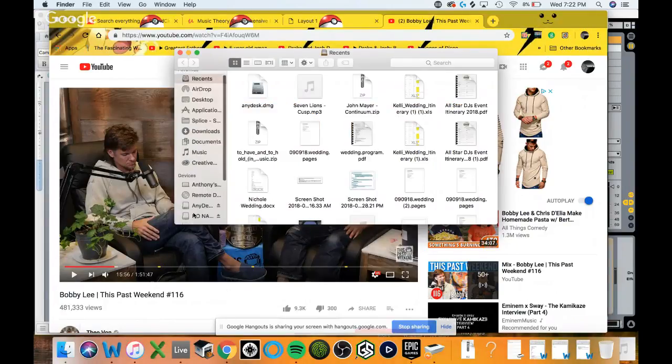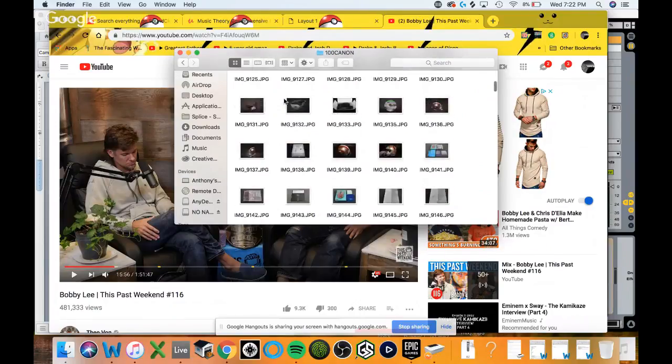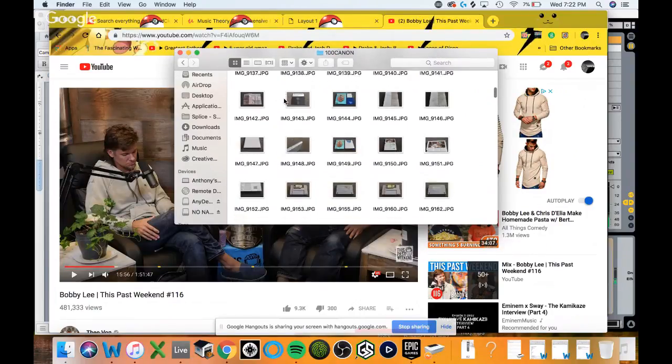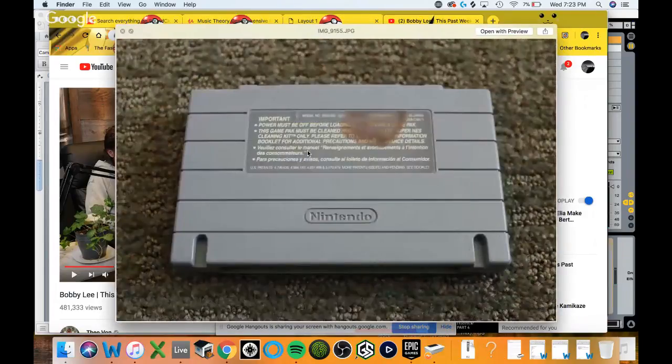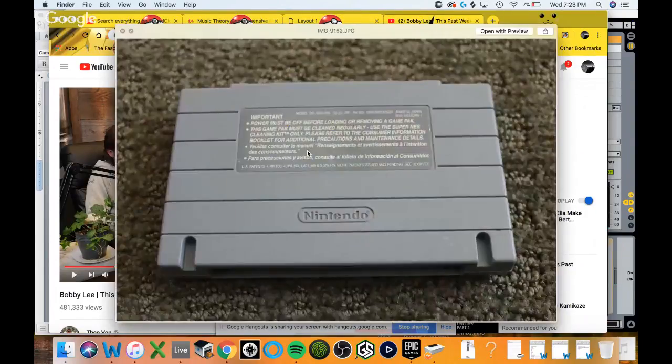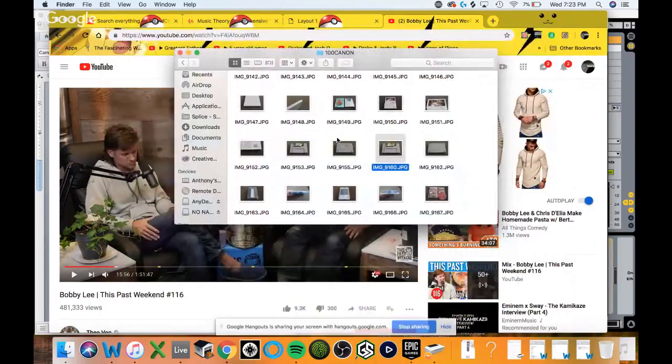Show me everything that you got that I've taken photos of. Okay, sick. All right, dope. Do you take pictures of everything that comes in automatically? It's all stuff that I get. So it's like I just sold this Super Nintendo game and that one. What did you sell for? I made like $40 on these two.